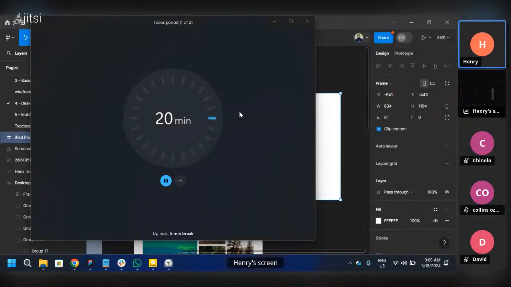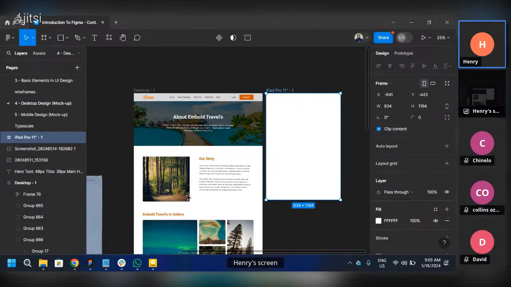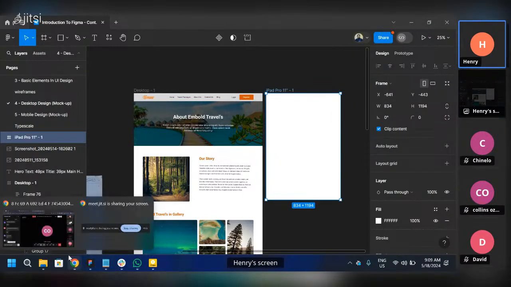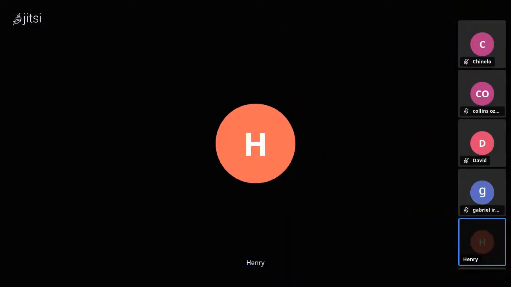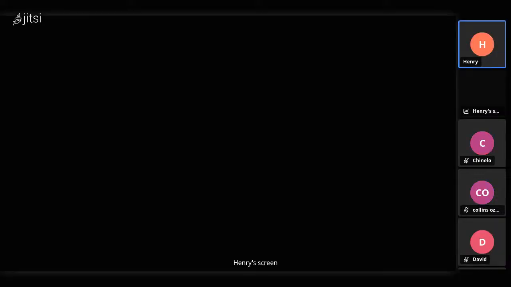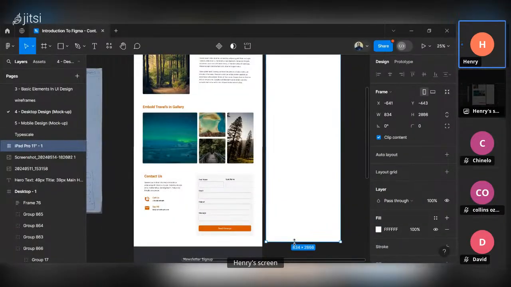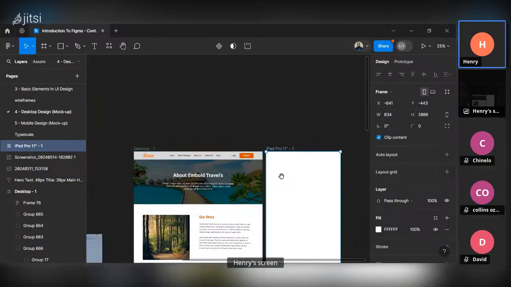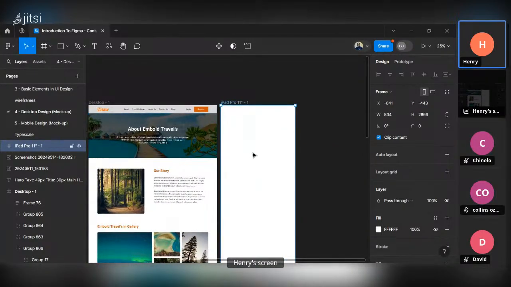So let me just check. Let me just share just the Figma. So I believe you guys can see my Figma workspace, right? How do you ensure that this design that you have here fits well for users that are viewing on the tablet mode?